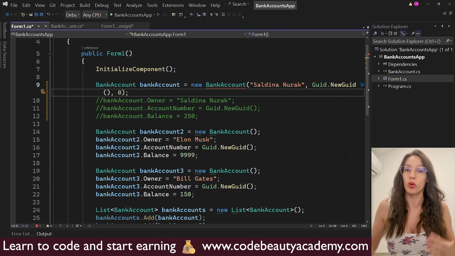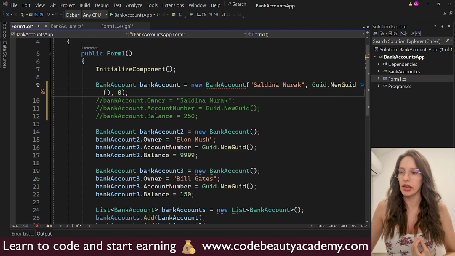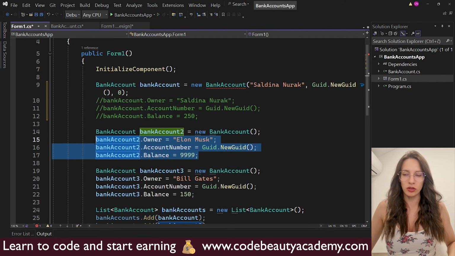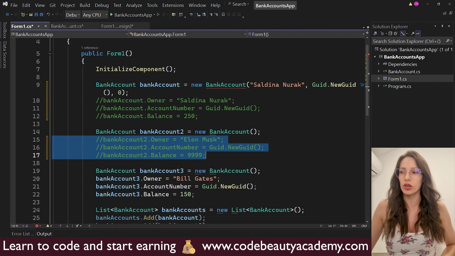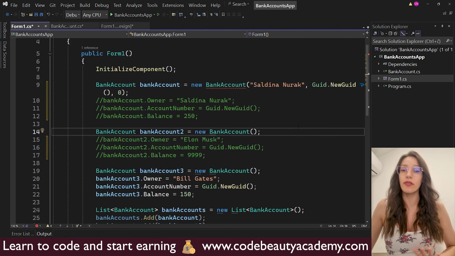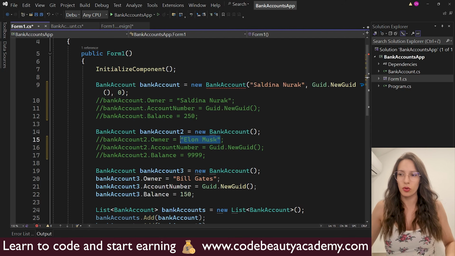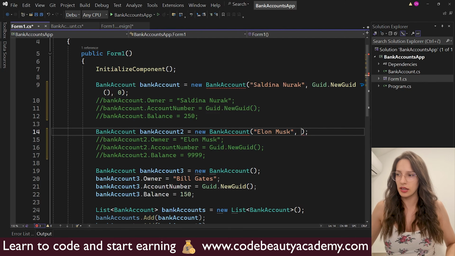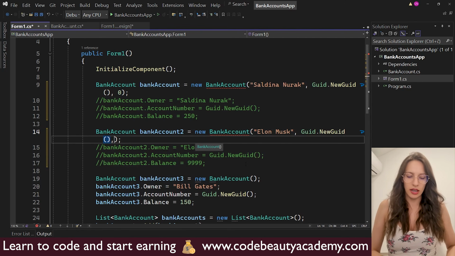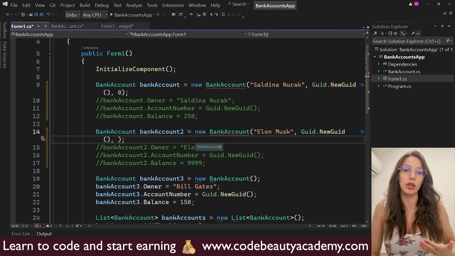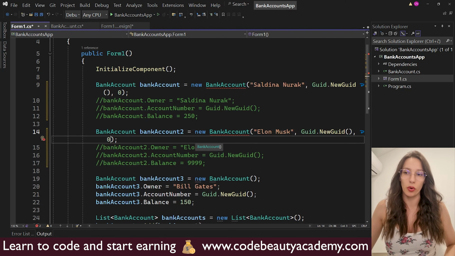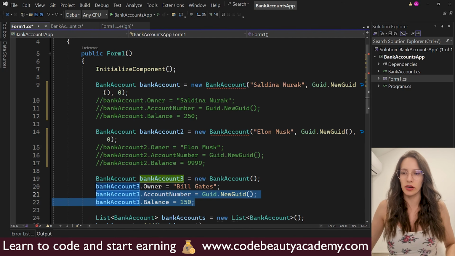And then if we want to create another bank account, again, I will not need these three lines of code. Instead, I will pass here everything that is necessary to construct that bank account. So owner's name, again, and then I will pass this new GUID like this. And then, as I said, balance initially when you are creating an account will be 0, like this. And we will do the same when we are creating this third bank account.